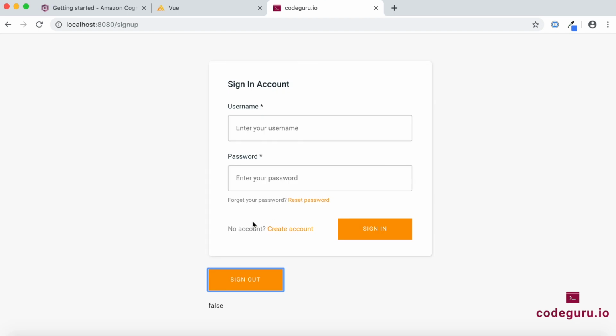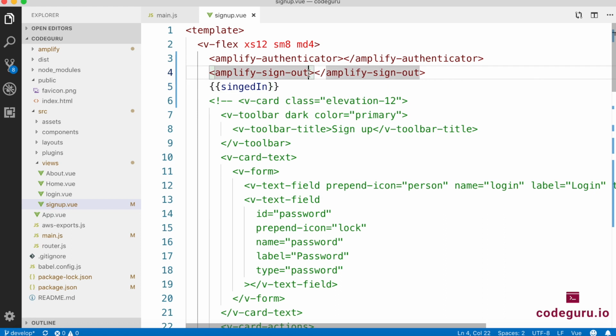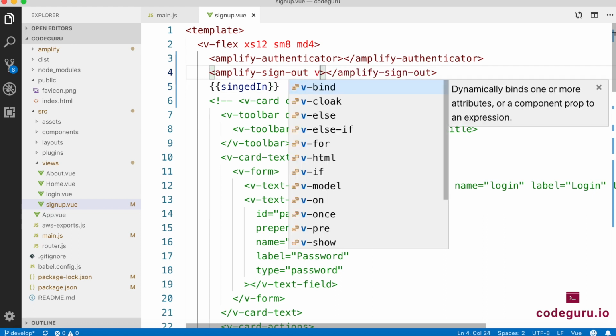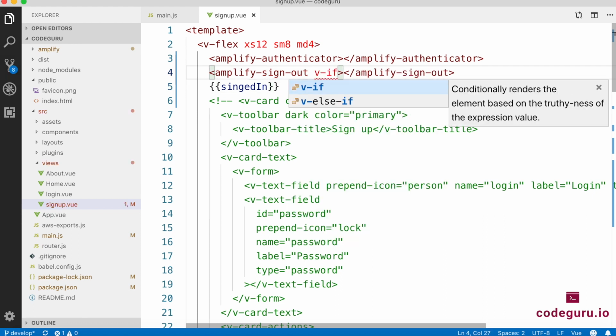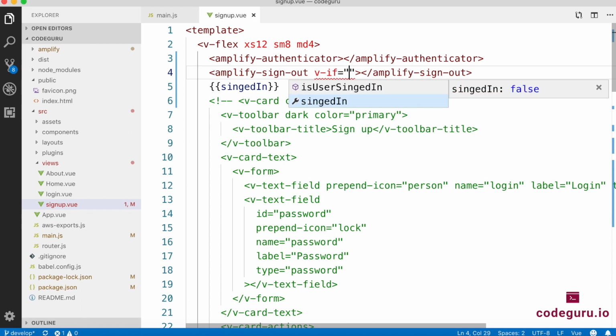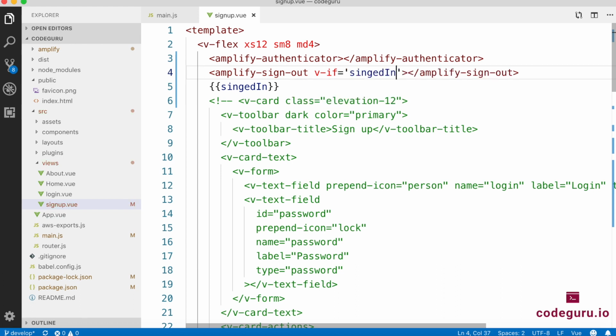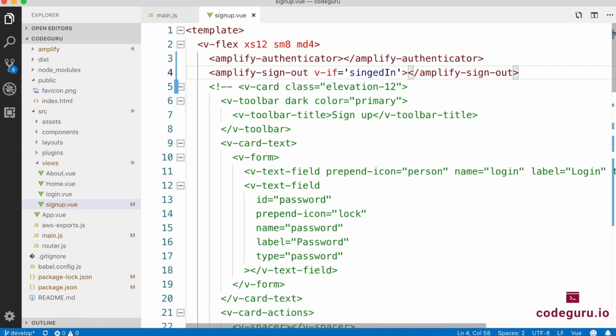The next important step is we will control when this component has to be displayed or not. For doing that, Vue comes with a tag called v-if. All I have to do is say if the user is signed in, then only I need to show it. Otherwise, don't show it. Now I'll get rid of this signed in value which we were displaying. Go back to our browser, refresh it.